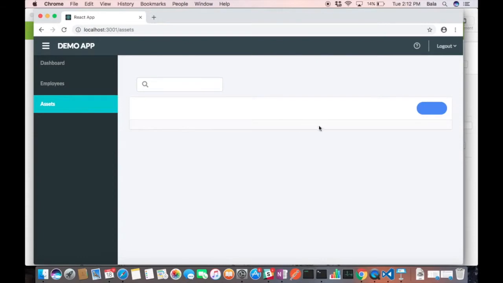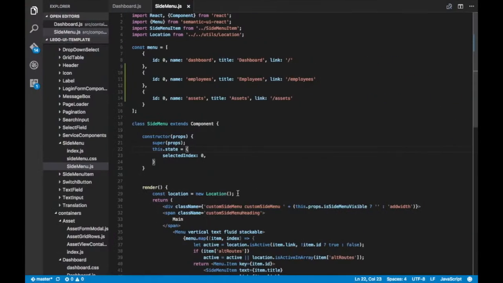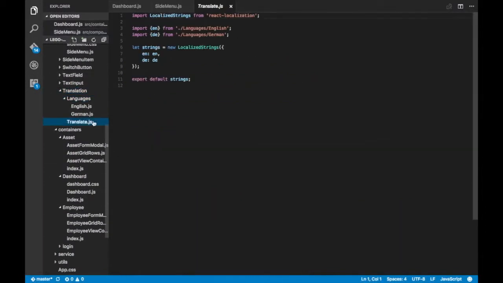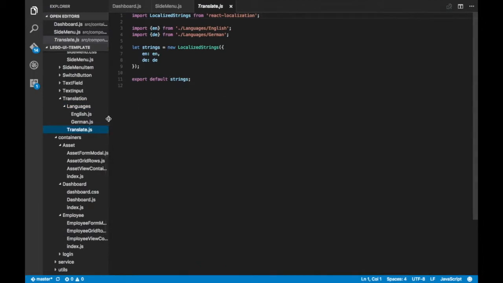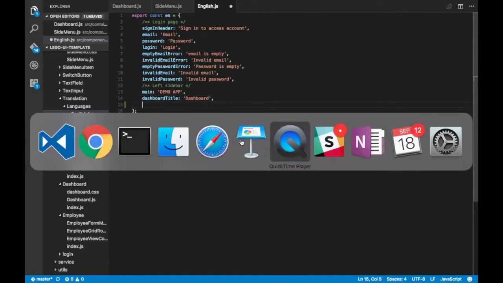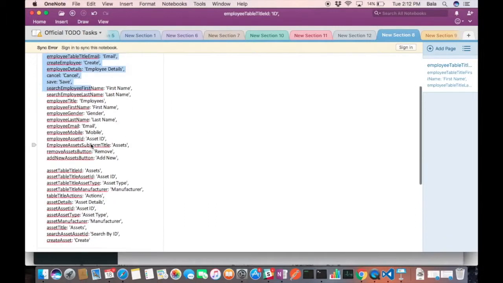But if you look at it, we don't have the labels yet, because we currently support localization. So currently the languages are English and Deutsch. So we need to provide the labels for English and Deutsch. So there are strings which are added in the code, and we need to provide the corresponding translations. So in the interest of time, I already have those labels.